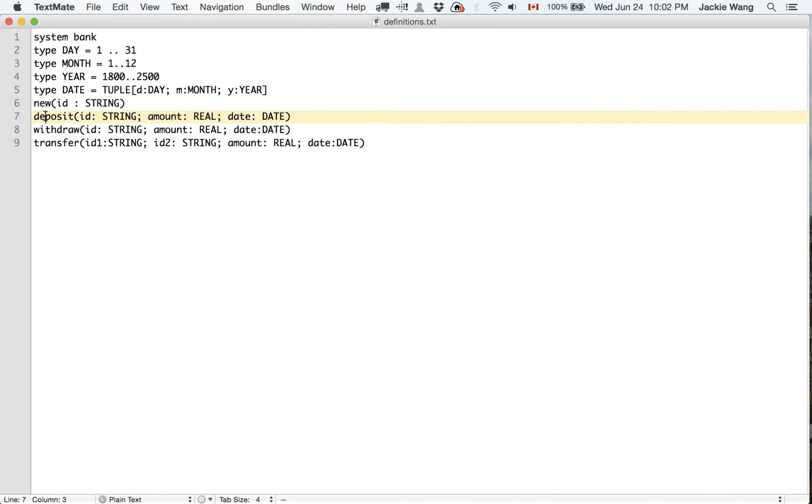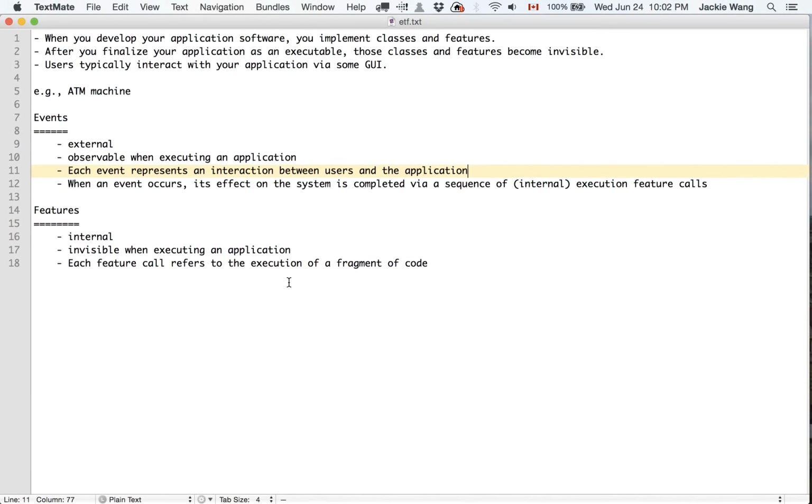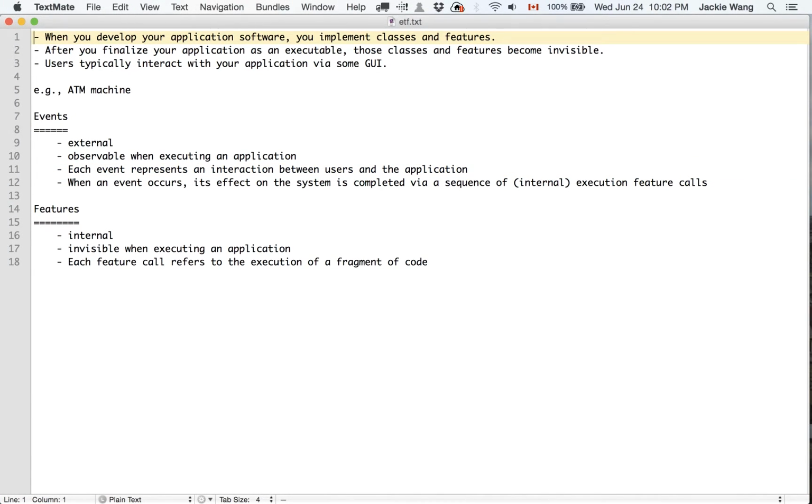We have an event called deposit, which will take some ID of type string and will deposit some amount of real number, and also will deposit on a particular date. And similarly for withdraw, and in the case of transfer, we transfer from ID1, some account identifier, to another account identifier with some amount, and also on a particular date. So let me bring you some notes to briefly tell you the difference between events and features. I'll just go line by line. I have some notes here.